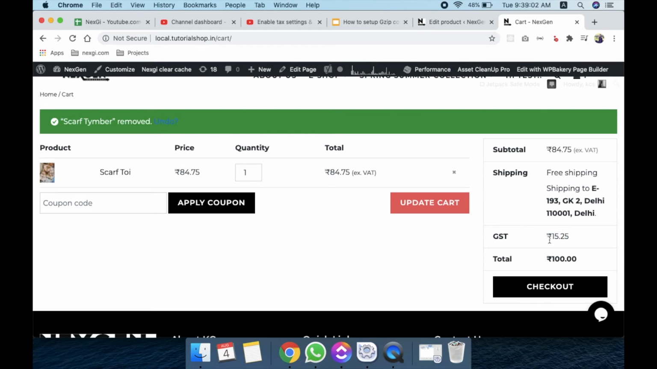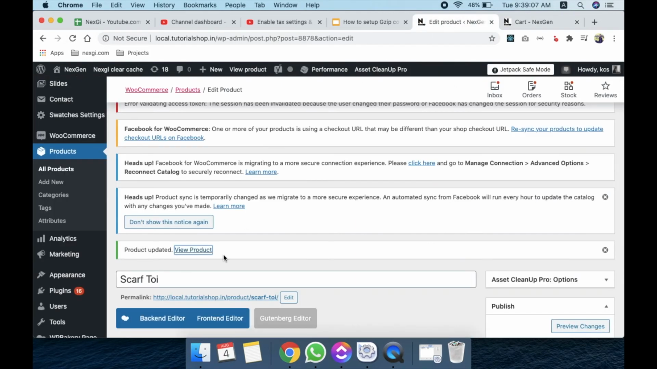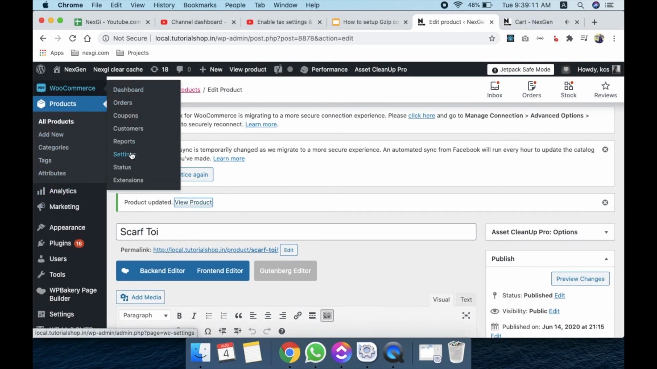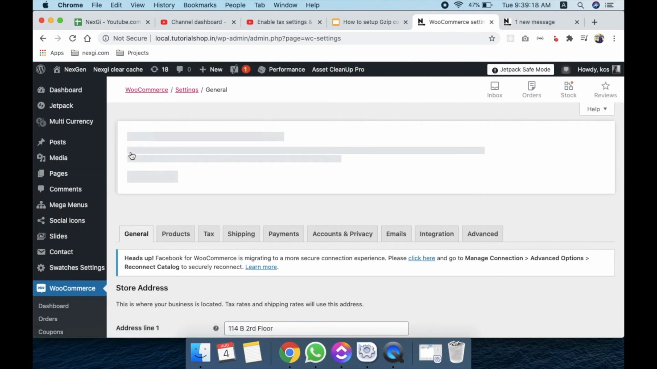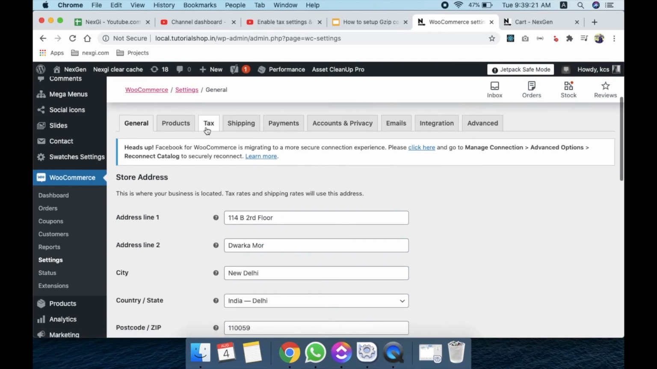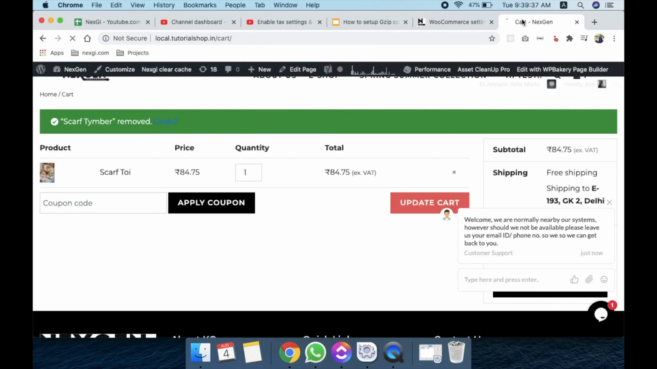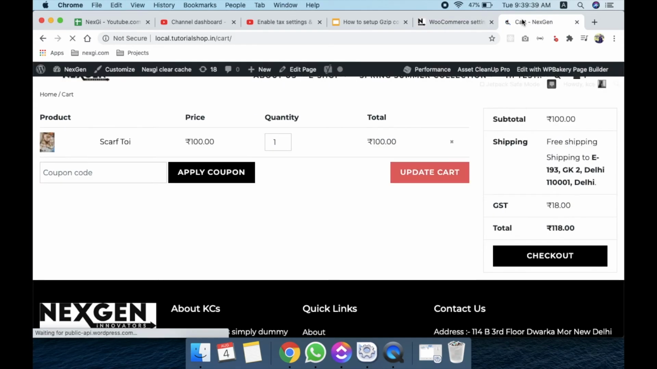Let's quickly change the tax settings. Right now it's included, we need to make it excluded, so we can easily calculate. And if you don't know the difference between excluded and included taxes, then you can watch this video that's coming on the screen. Let's go into the taxes, and now I'll enter the price exclusive of tax. Then let's reload this. So here we are getting exactly 18%.